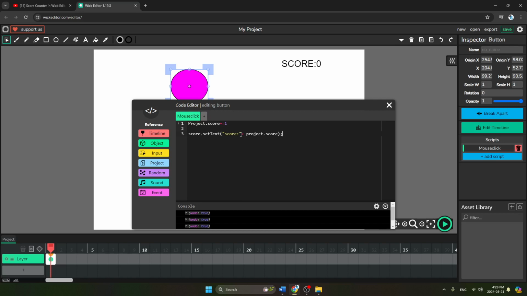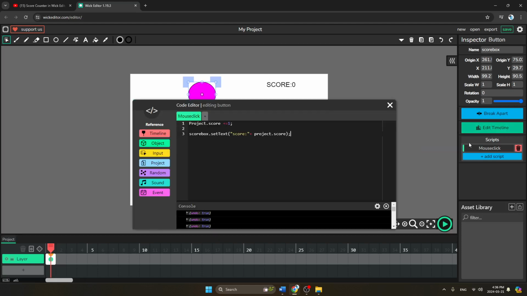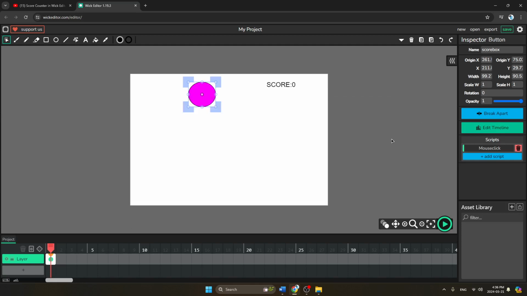Okay, so now let's see. So now our score box is ready over here. Just we have edited the timeline. You have to add the mouse click and you have to make it like this. Okay, so it has been done. When you click on it, you will get the increment in your score.